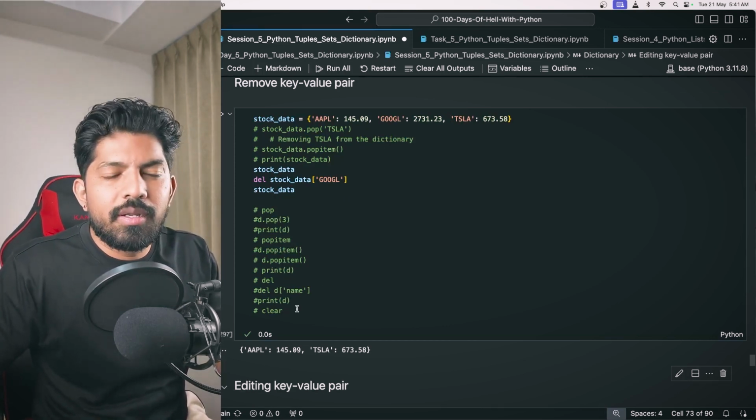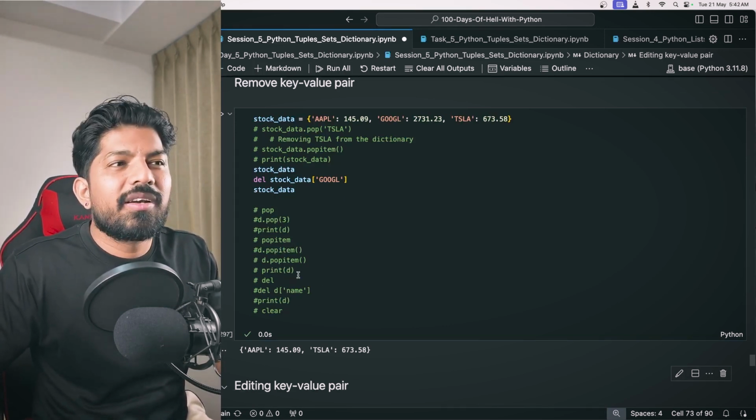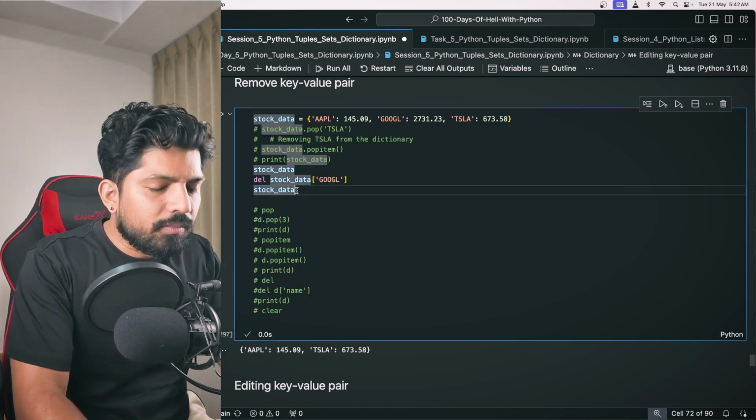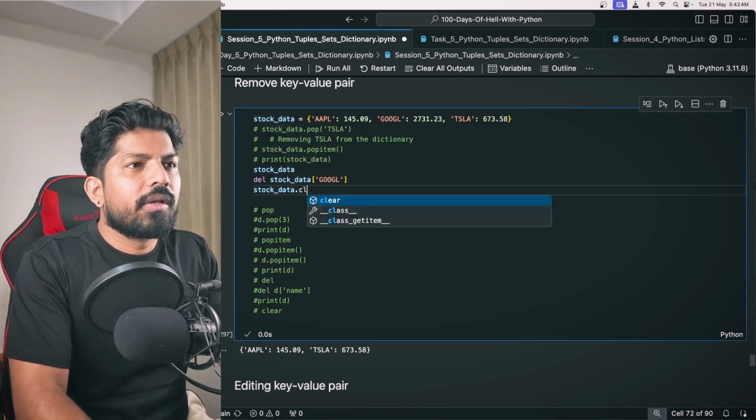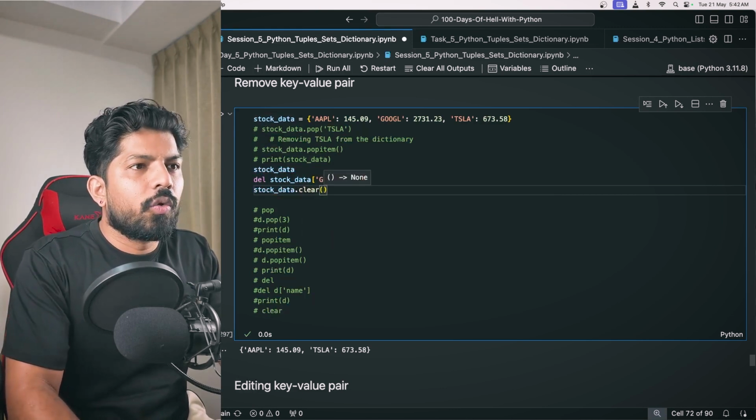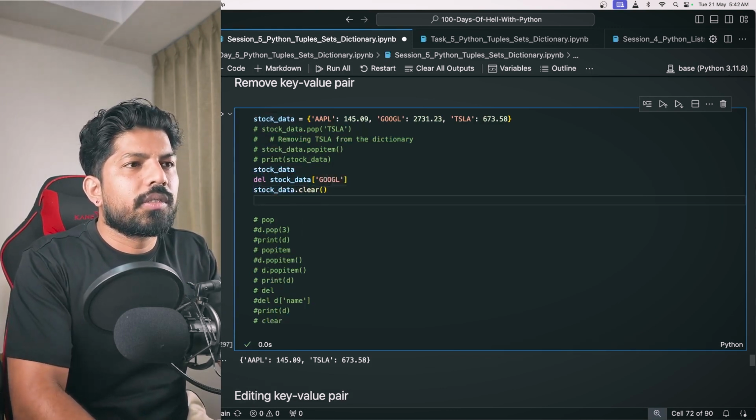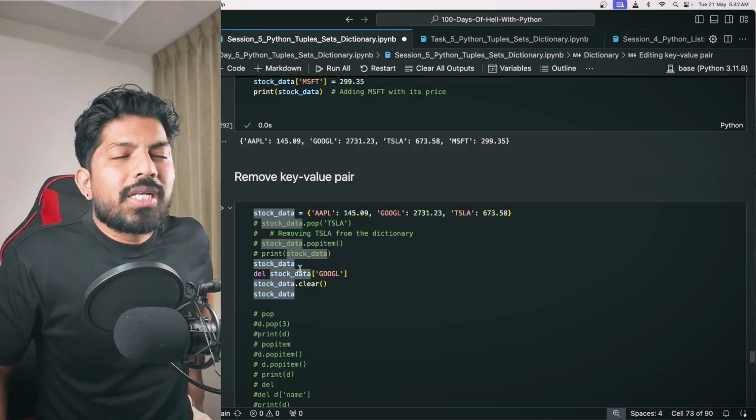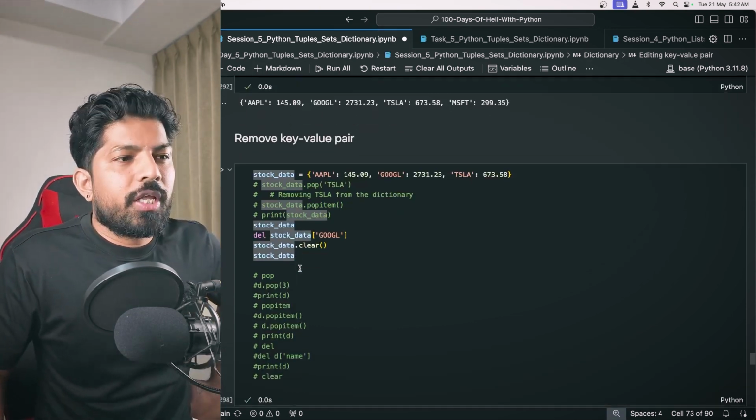Similarly, we have clear, and this is also very clear, that clear just clears the dictionary, right? So for example, if you use clear and then print it again, you will get an empty dictionary. So that's how we remove key value pairs from a dictionary.